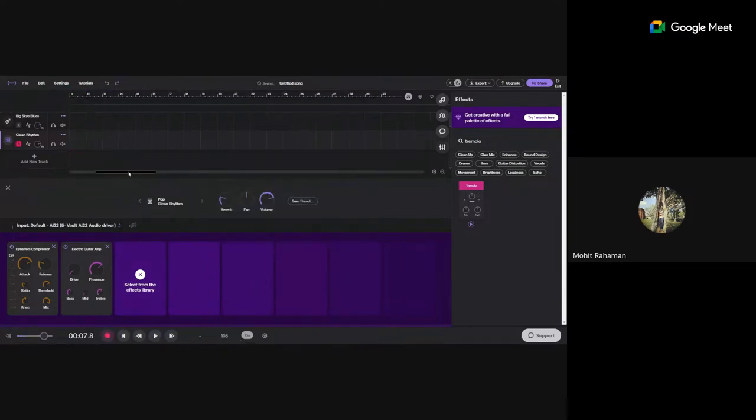I do not have a guitar connected to my interface right now because I'm talking over the mic. So you will see this one is blank if you play back.